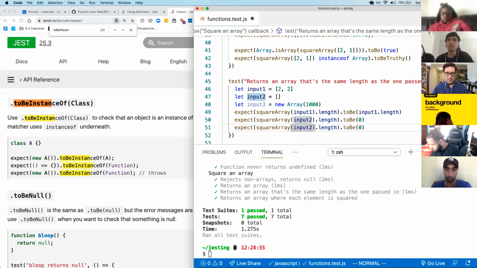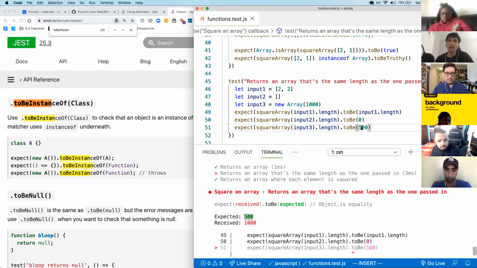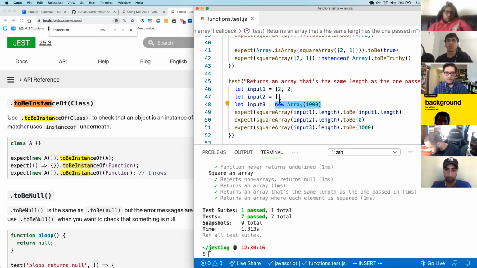If we do input 3 length to be, let's do 500. Would it be 500? Let's take a look. Oh, I asked it to expect 500, it received 1,000. That's because this array is 1,000 in length. It's just empty, but it's 1,000 in length. And we're using here, instead of the curly brackets, square brackets, we're using the array constructor. Questions about this one? Your thoughts?